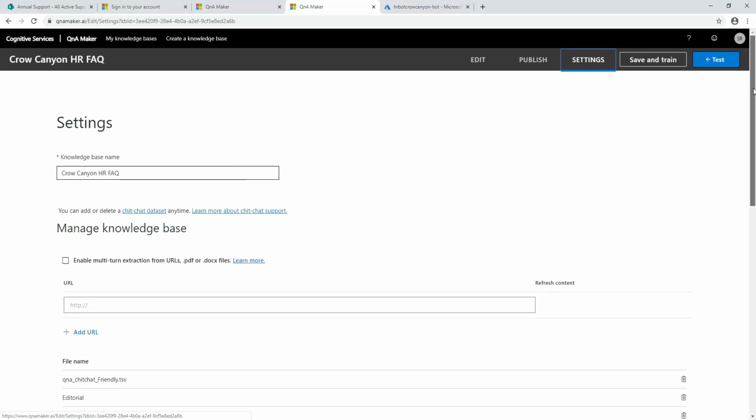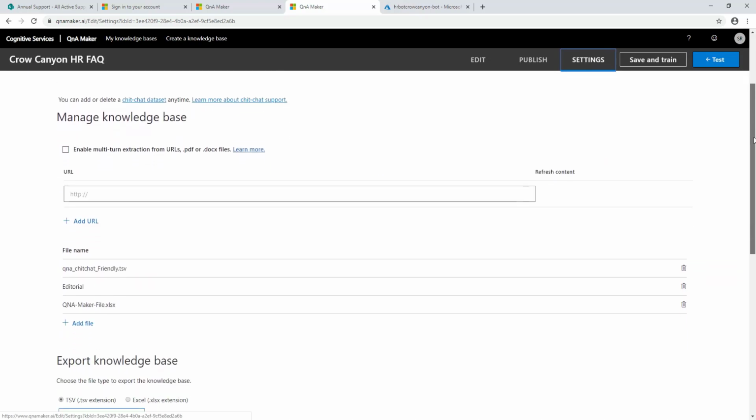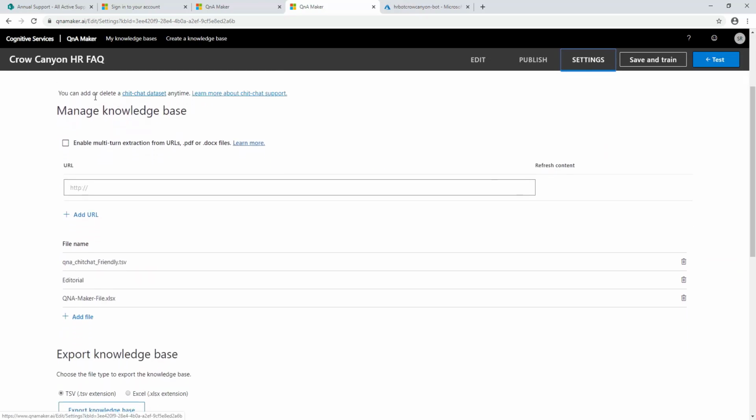So this is where you can add more to your knowledge base. You can add or delete a chit chat data set. Chit chat is like a personality of the bot. That's not really the direct answers of HR, but if somebody asks the bot what's your age or what color do you like, then it can answer that set of questions. It's kind of frivolous in my mind, but some people like it, giving it a quote unquote personality.